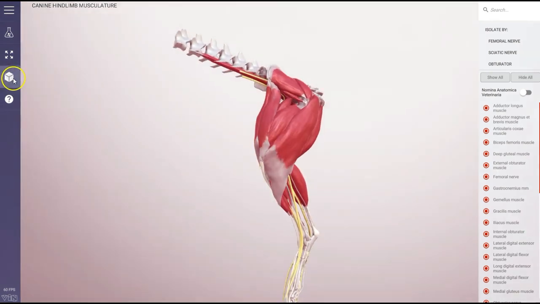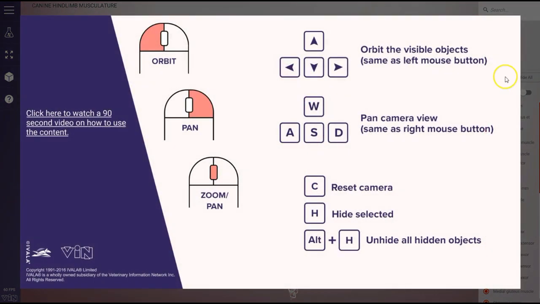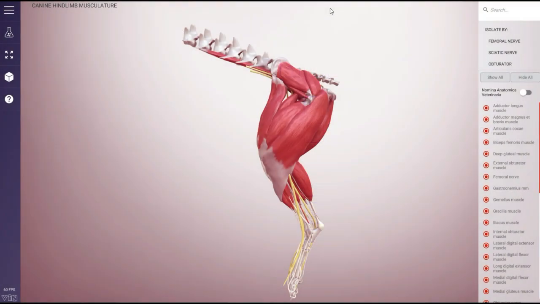In essence, perspective mode, which is the default, objects that are close to the camera appear bigger as they would in real life. Underneath that, we've got a help icon that you can use to get a link to watch this video again. And also we've put here all the keyboard and mouse shortcuts as well.